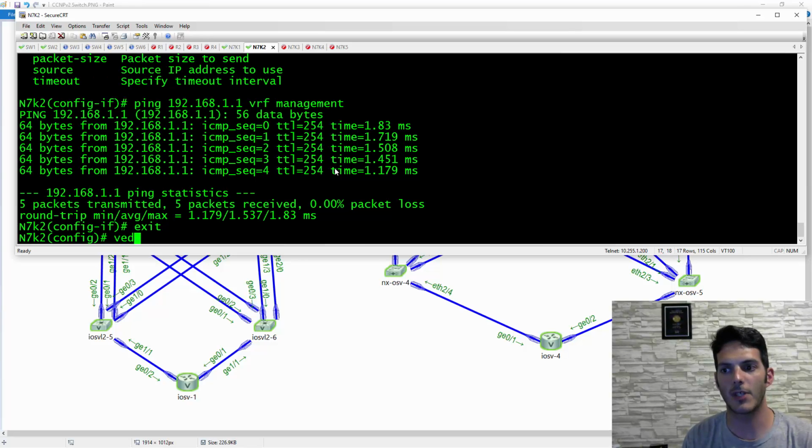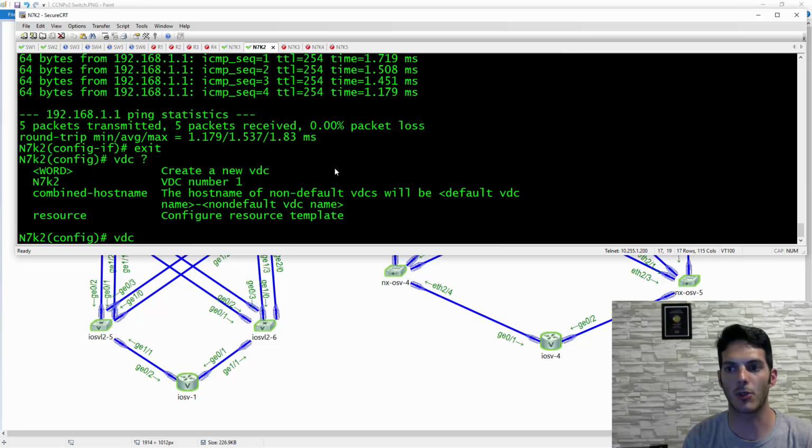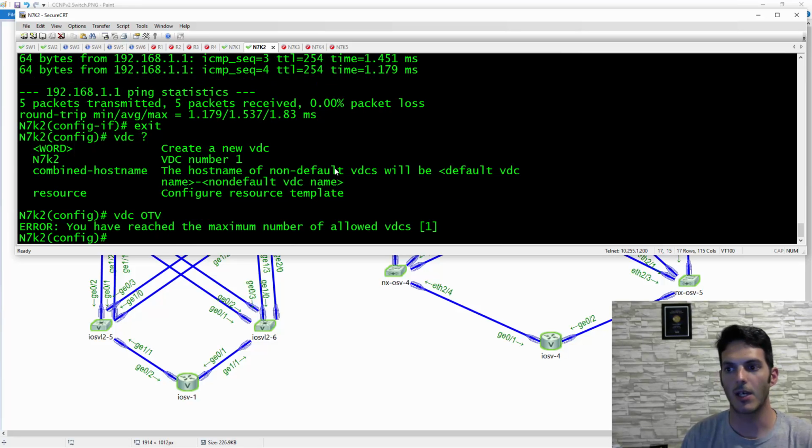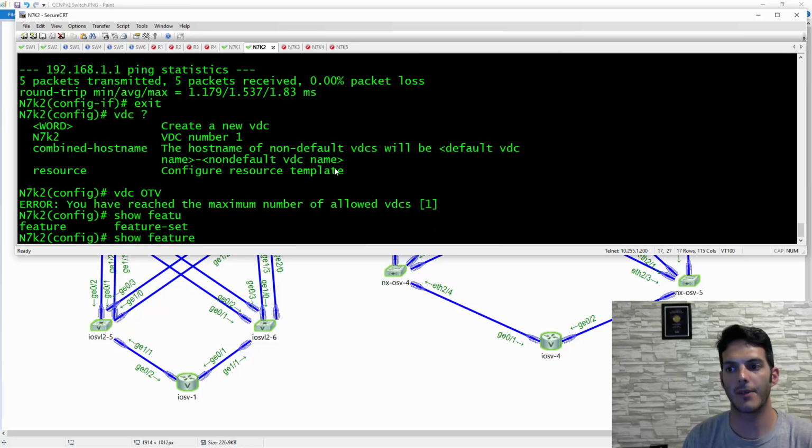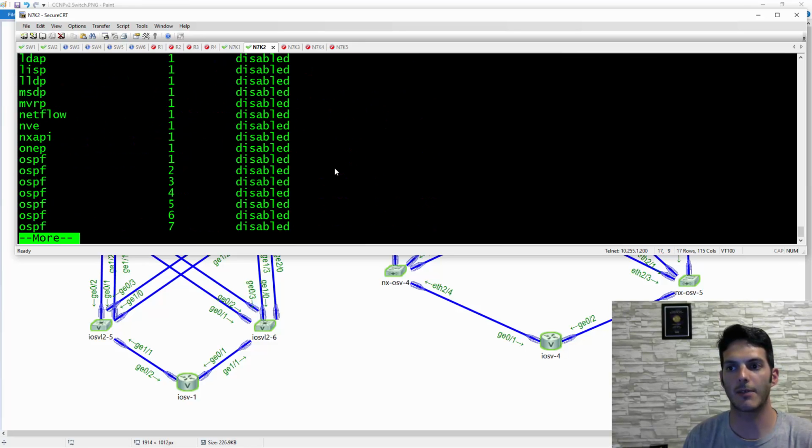One thing the Nexus can do: if you type in VDC question mark and you want to go create a VDC, let's say we type in OTV and hit the enter key, you've reached the maximum number of allowed VDCs. So you can't do that. For instance, if you wanted to do a show feature and see what features are enabled, you have a lot of different things.